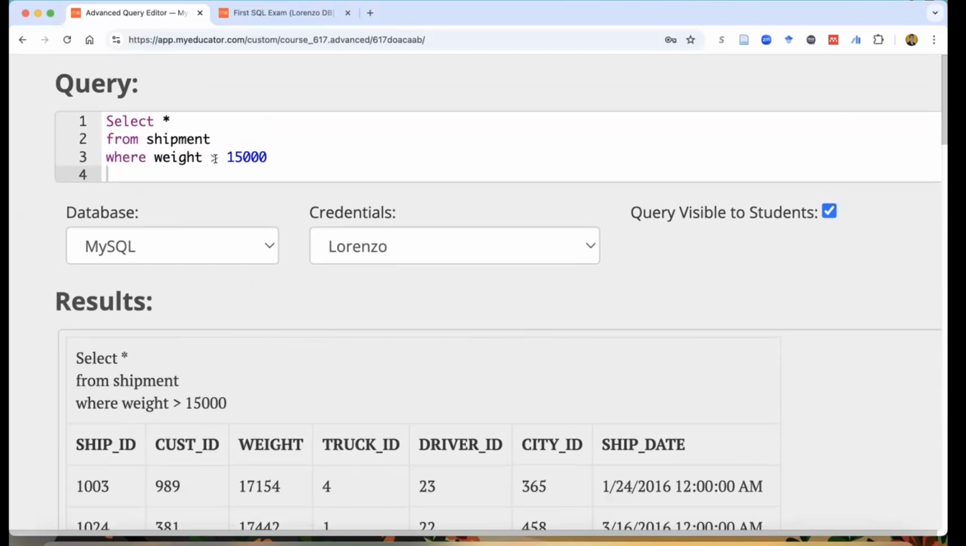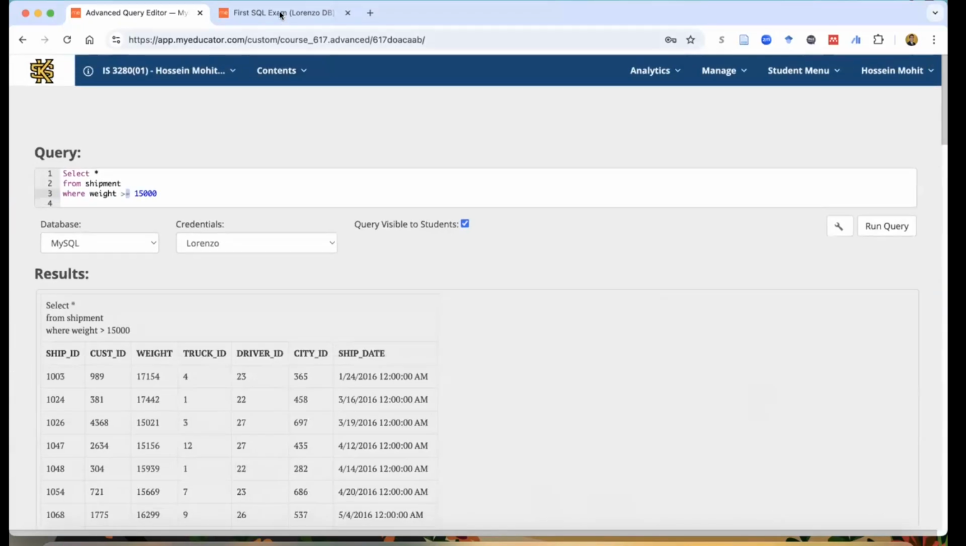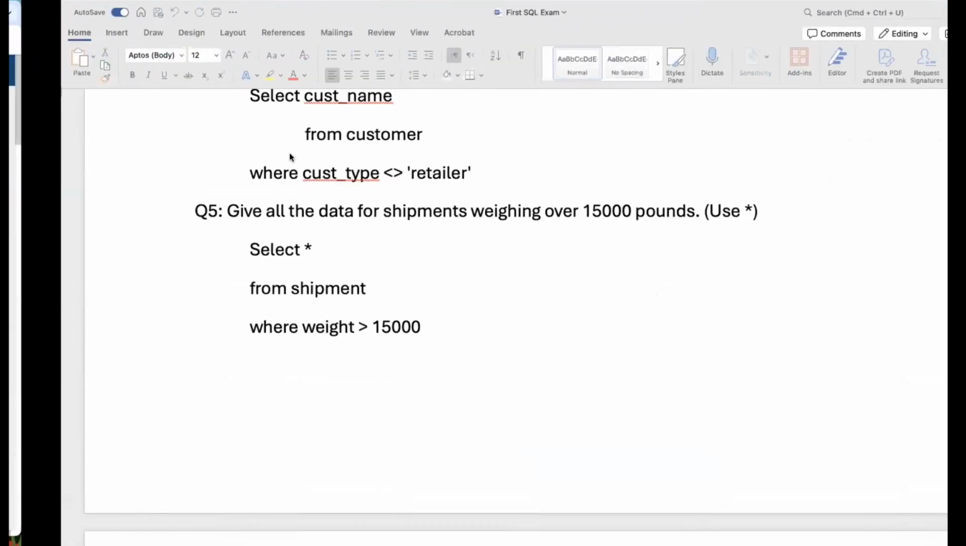And if we want to have 15,000 and over, also 15,000, which one is correct? This one or this one? This one? Yes. So greater than or equal. This is the right one, not equal greater than. Okay. So these are just the small things, but if you don't pay attention, it's going to be problematic.